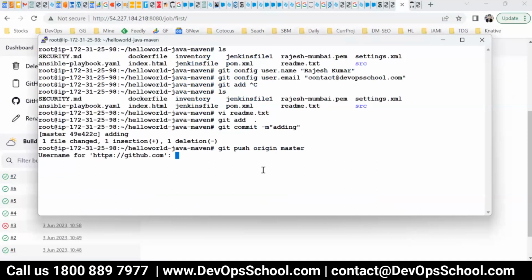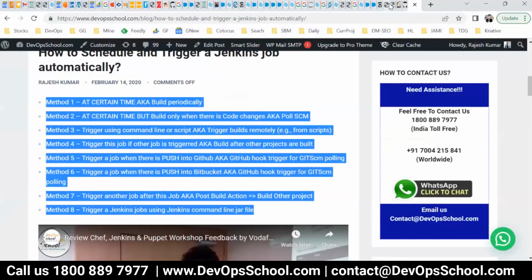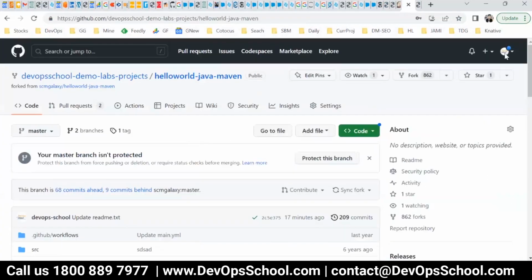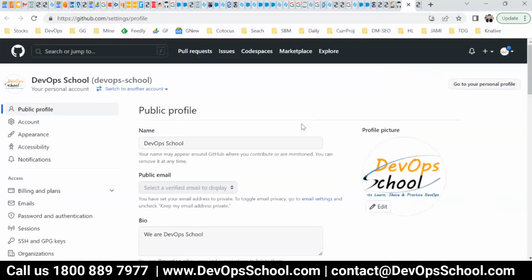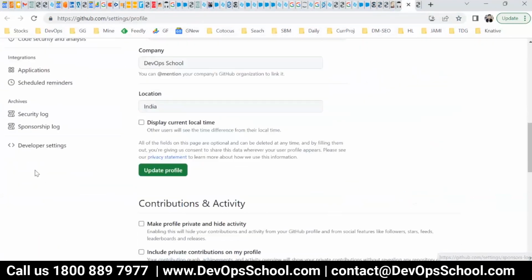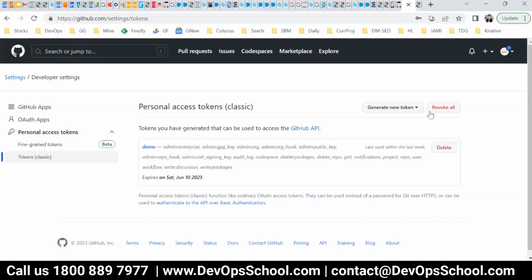Now what is the git name? So DevOps hyphen school, and as password I'm going to provide the token. Where is the token? Oh. I have to generate one more time. Why? Because I lost it.